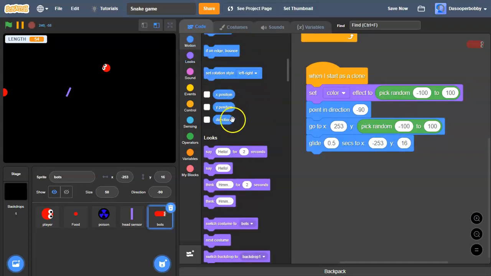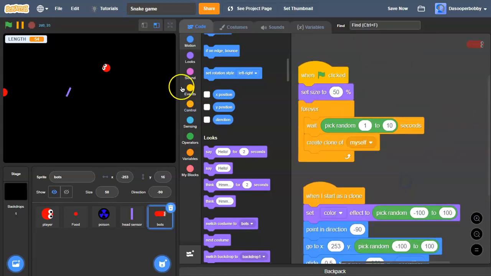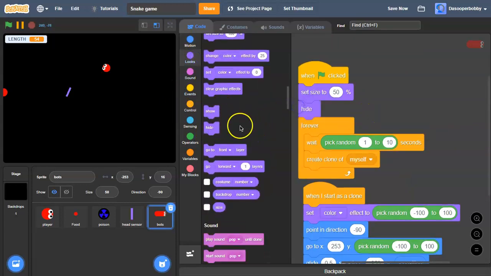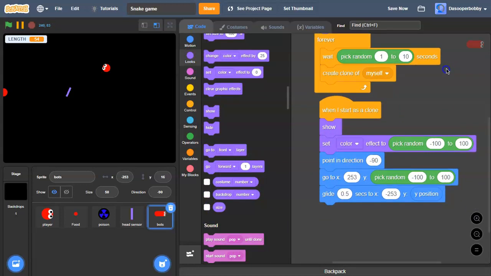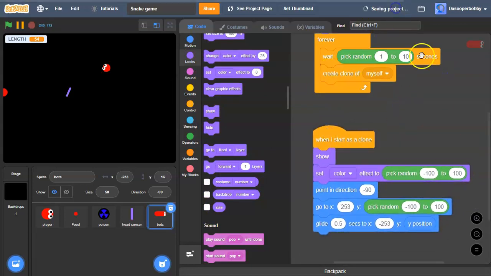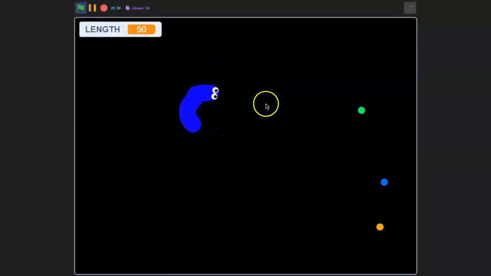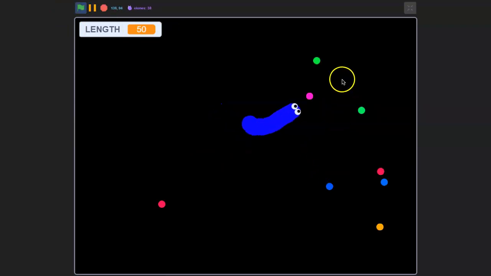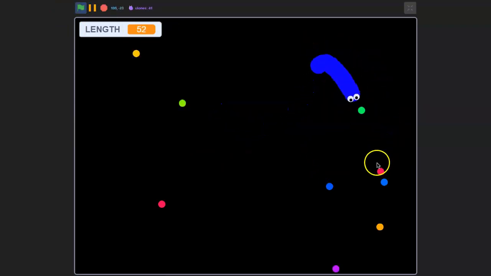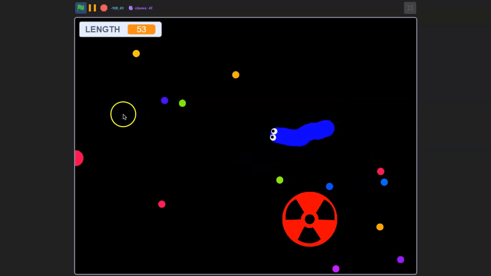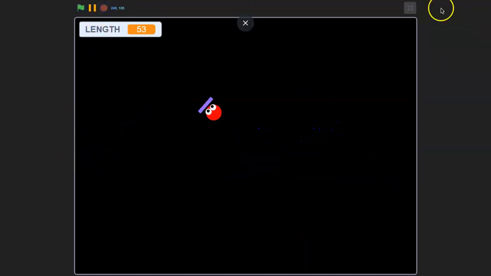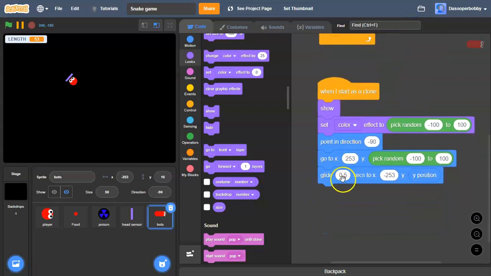And Y will be Y position. So if you scroll down, you can see this Y position block. Just drag that in there. And also, I'm going to make sure it hides on here and shows over here. So let me see. Okay, so now it should work. We don't see the head sensor because I set the ghost effect to 100, but it's still there actually. So as you can see, there is one over there, but it's going too fast. So let me glide 3 seconds.